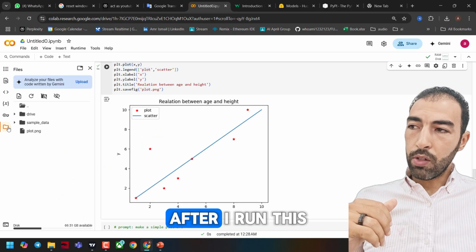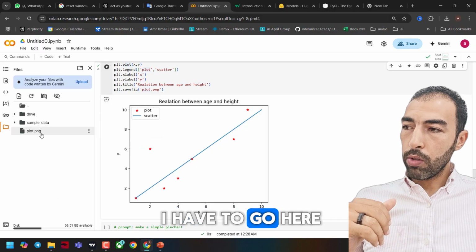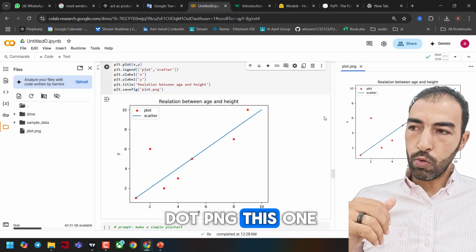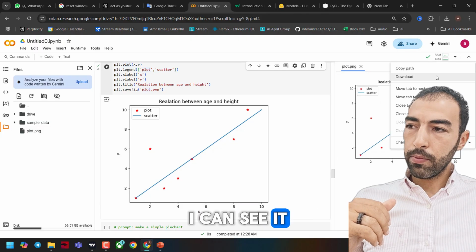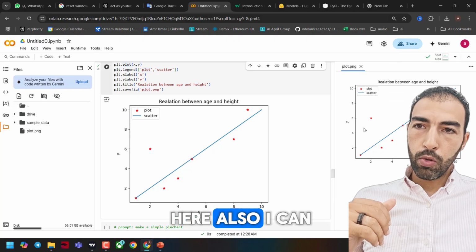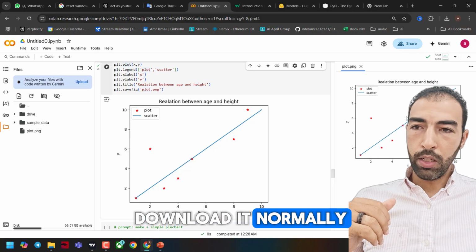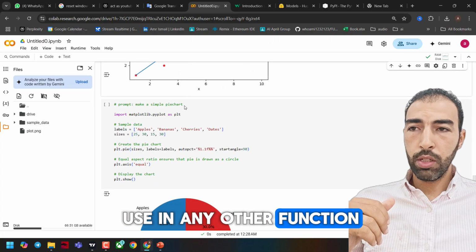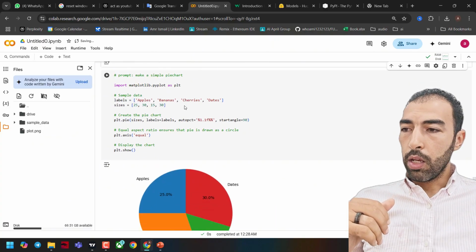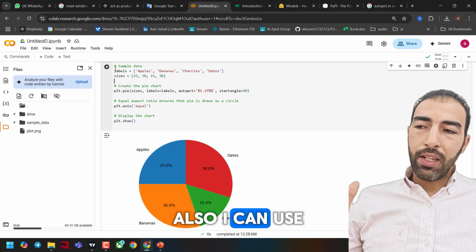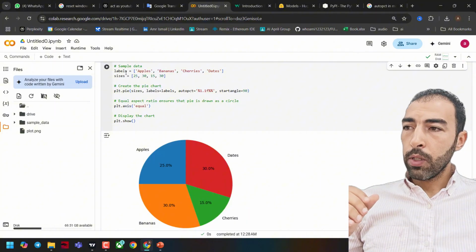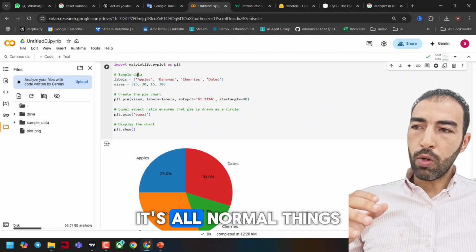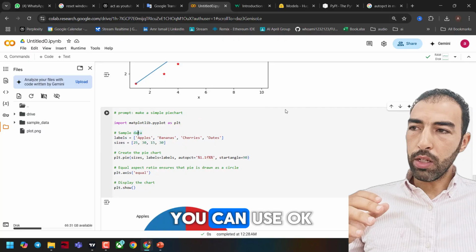Okay, after I run this, I have to go here. I will find plot.png, this one. I can see it here. Also, I can download it normally. So if I want to use it in any other function, I can use it normally. Also, I can put the size and labels and these things. It's all normal things you can use.